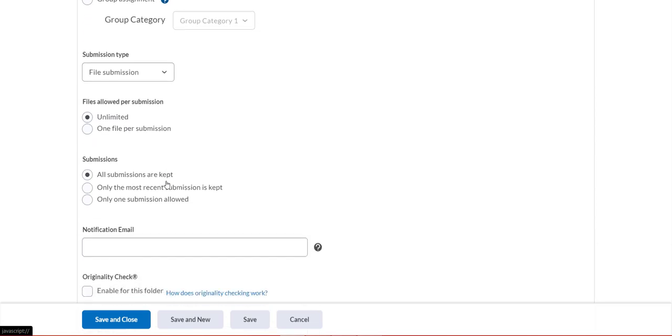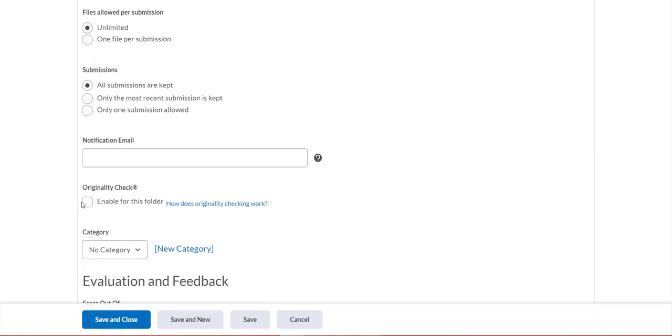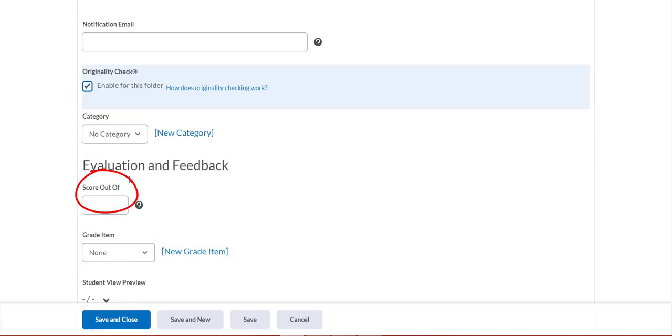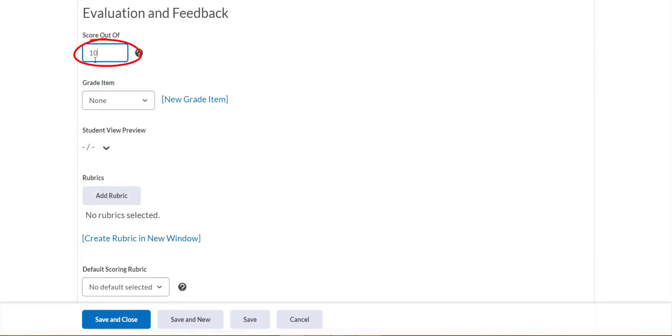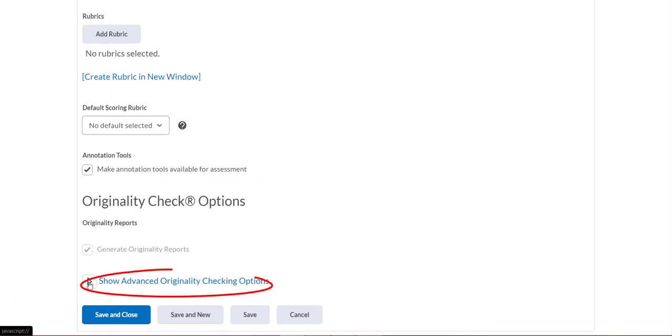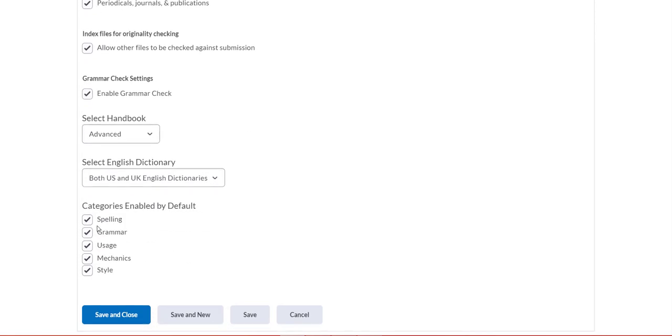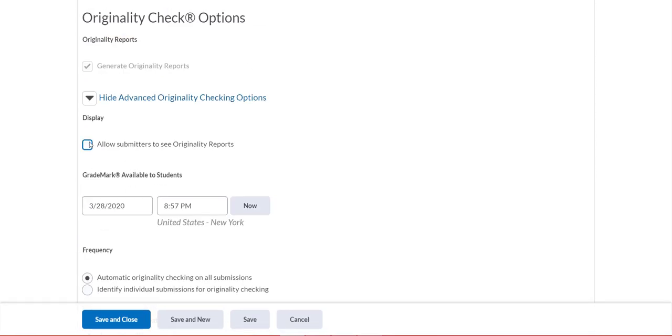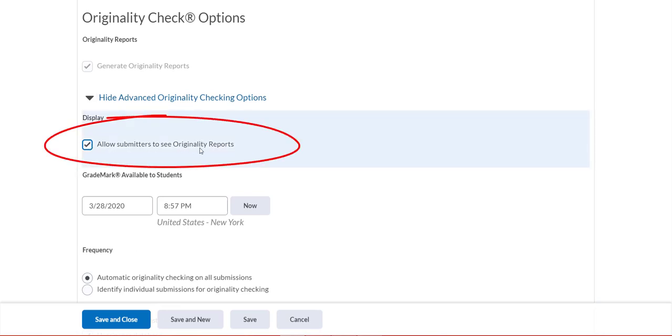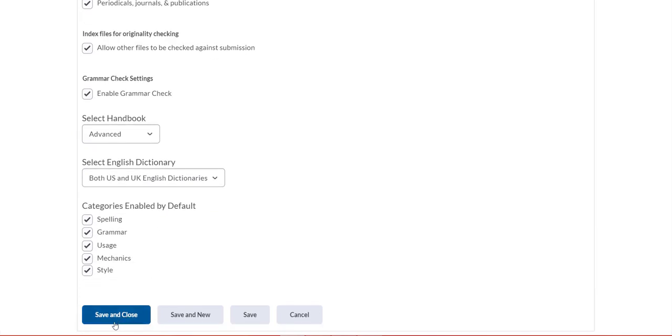And we're going to look at Originality check here. We're going to enable this folder. I'm going to have it scored out of 10. And I'm going to show advanced originality checking options. So, we are going to scroll all the way to the top, and we're going to allow submitters to see originality reports. So from there we should be good to save and close.